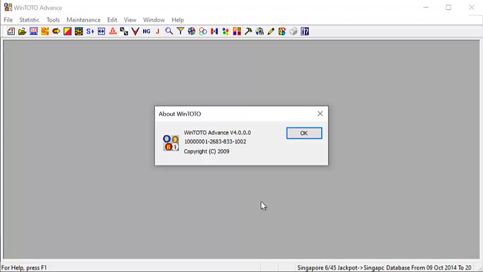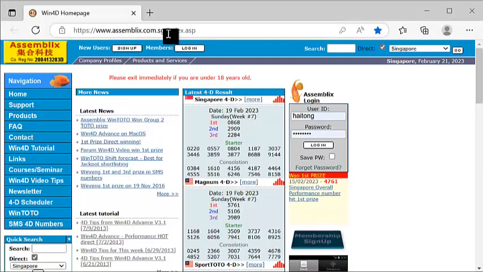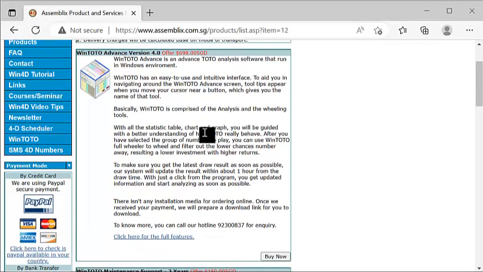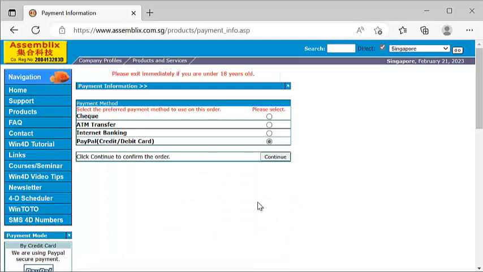Now, for those who are keen to purchase WinToto Advance software, feel free to go to the website www.xamarin.com.sg, as you can see here. Click Product and look for Toto Analysis Software. The price is $698, with the ringgit exchange rate based on 3.2. If you need to know more, click here. My contact number is 923-0037. Once you decide to purchase, click the words Buy Now.